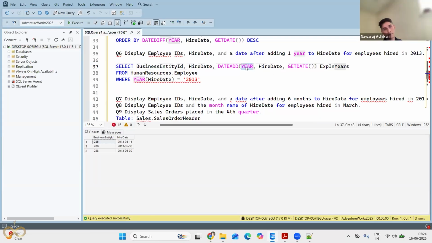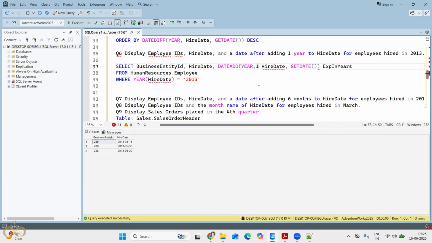So again here the first argument is an interval. Interval can be day, month, year, time, hour, minute, second, quarter, any can be interval. So we want to add 1 year. So date add year, how many years you want, that is your second argument. So I want to add 1 year, and then the third argument is the date to which you want to add the year. So I want to add the year to hire date. I'll just give the name as new hire date.